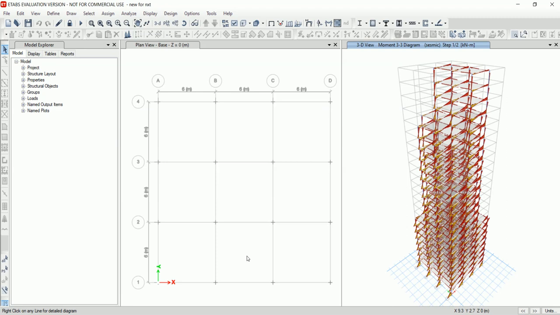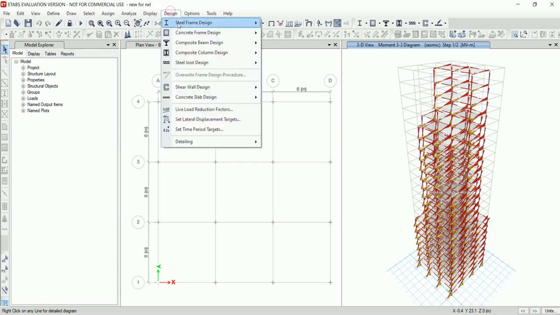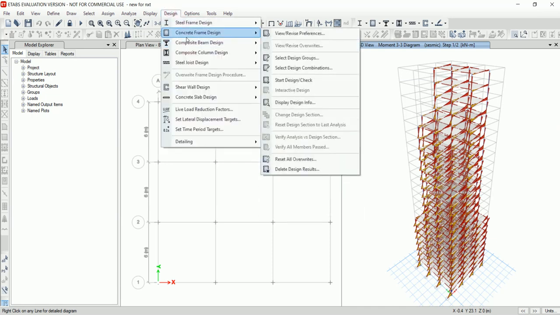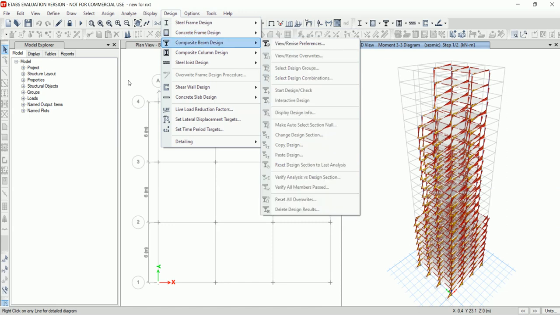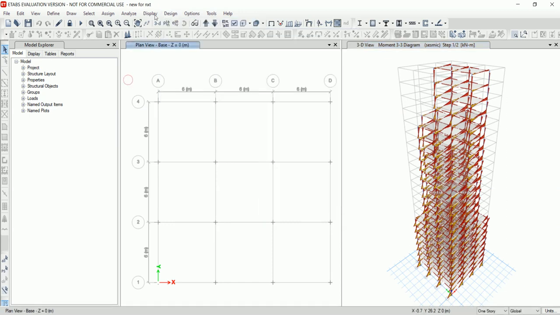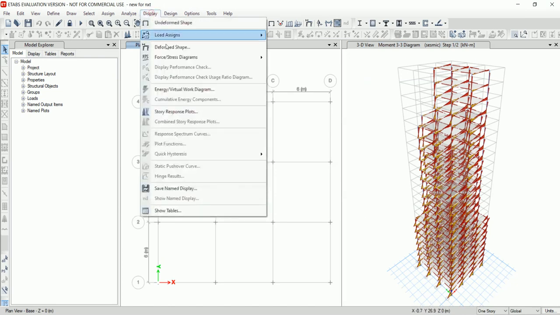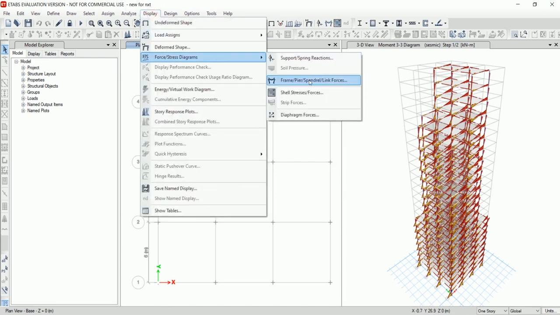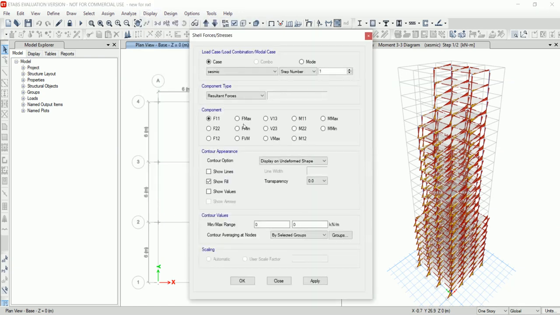Now we will run the structural design model. Go to design, click on display and click on force stress diagram and click on shell stresses, and select F11 and click on apply.